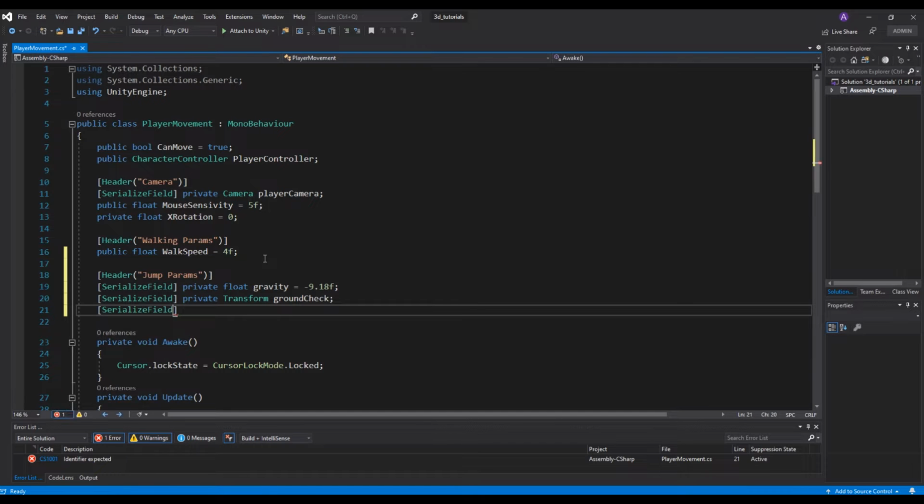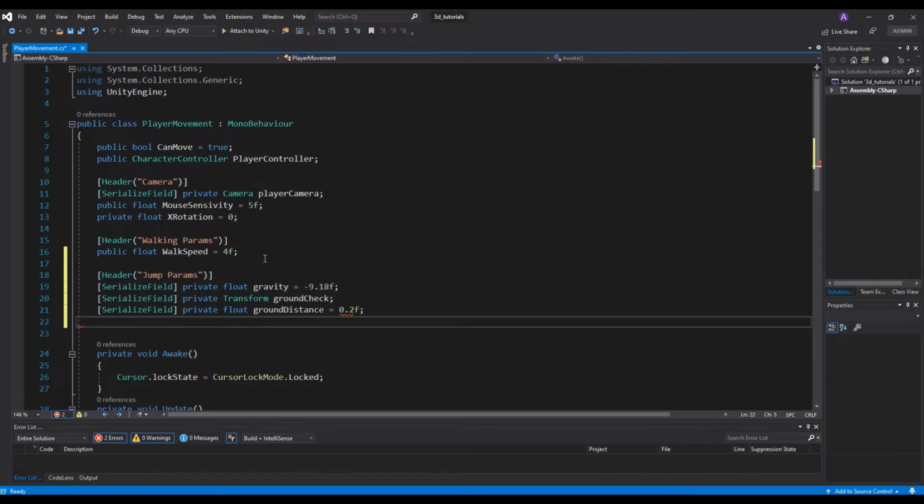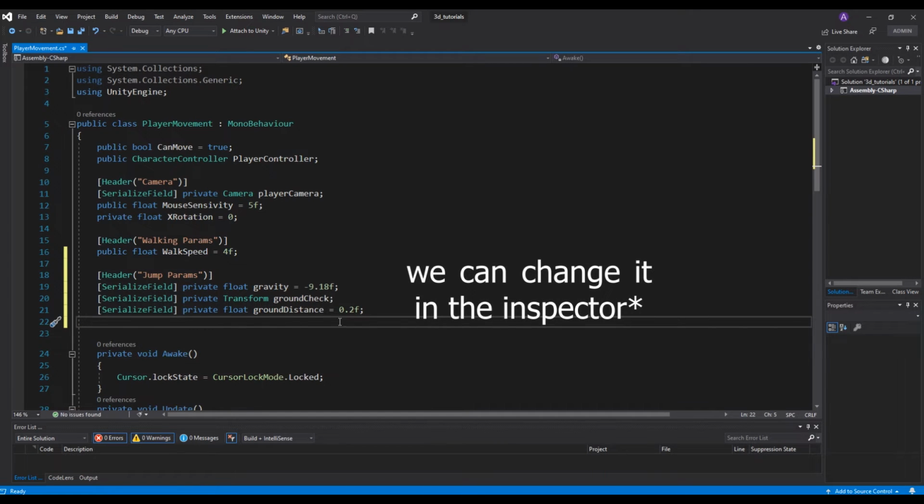The next thing is a serialized field private float ground distance, so it's going to be the distance that we want to apply the ground check for. I'm going to say 0.2 is good. We can also change it in the hierarchy.